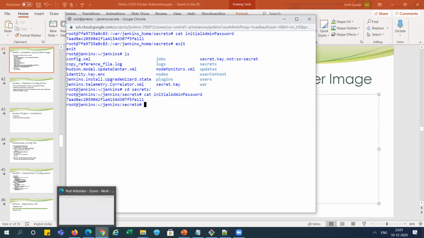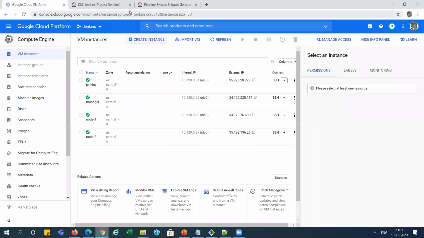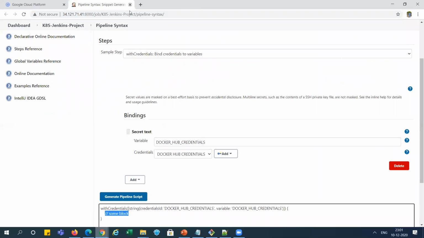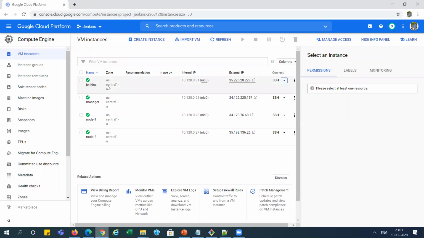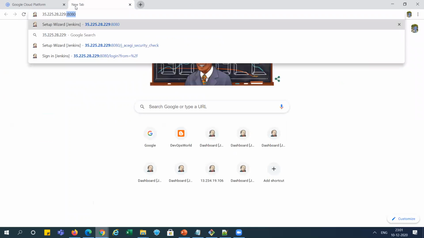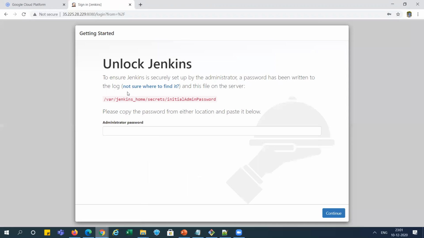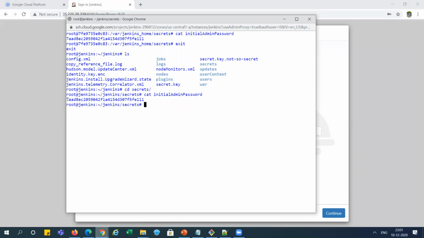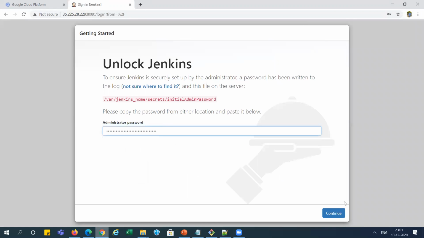And go to that here. I think this is the last one. Okay, so we are here. This is our public IP. I'm just copying it and running it, right? 8080. We got the sign-in page, and to unlock Jenkins, we need this code, right? See.